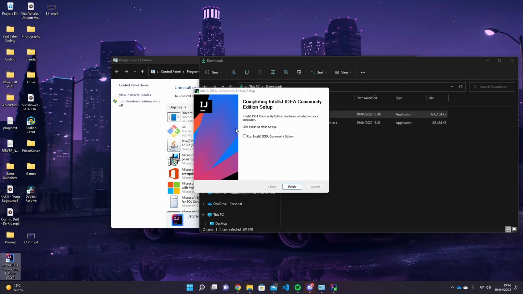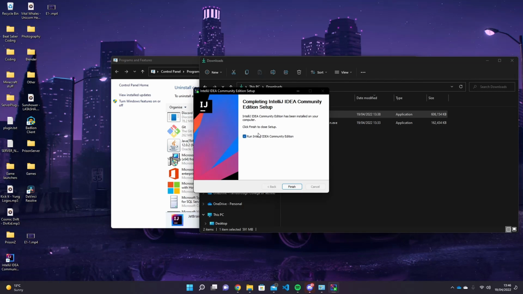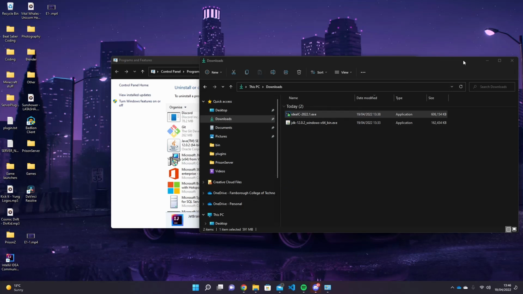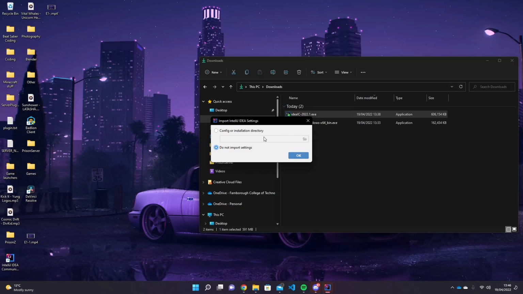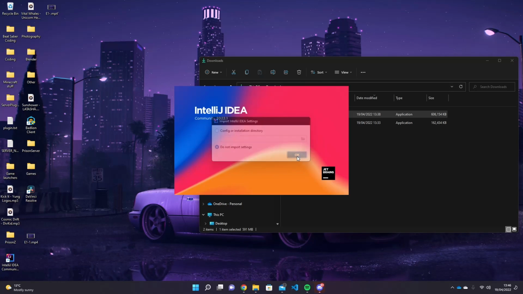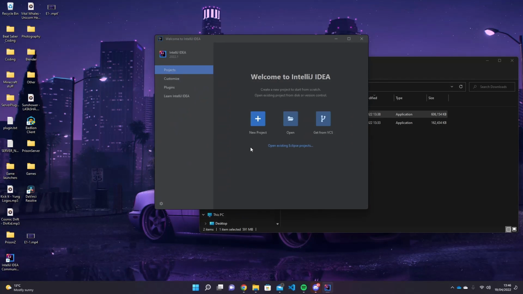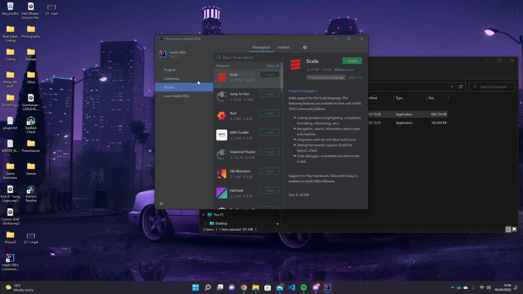So once it's finished installing, you just want to tick this box and then press finish. This will open IntelliJ up, and in here you just want to do not import settings and press OK. This will then open it up and you'll get a window looking like this. So what you want to do is go to plugins. Before doing project or anything like that, go to plugins. There's a few of them that you need to install, and there's some of them you don't have to install, but you can if you want to.